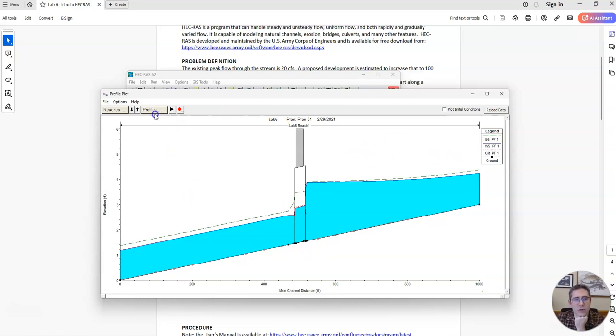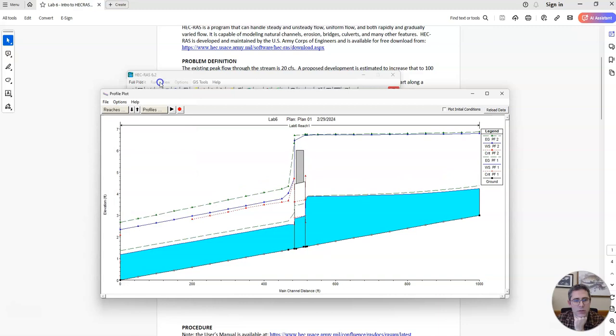If I want to show the other profile on here, I can hit profiles and just click on that. And then right now the axis is a little off, so I'd have to scroll up, but I think I can change that? I hit full plot, there we go. So now I can see in flow profile 2, the water surface is going over the road. So 20 CFS we were passing through the culvert, now at 100 CFS we're flooding and overtopping the road. That's one way of viewing things.